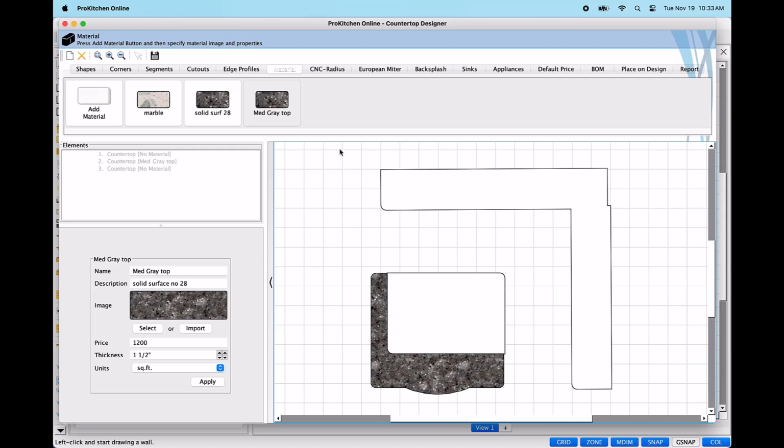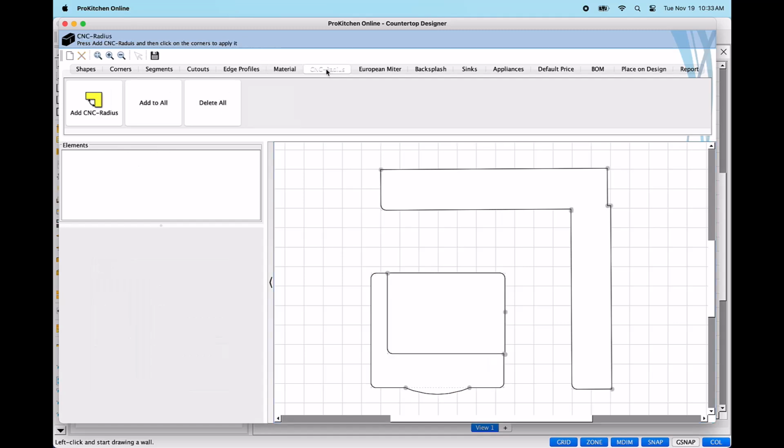If you are sending this to a CNC machine for in-house fabrication, you will want to add the CNC radius points for integration. When selecting the CNC Radius tab, the design will refresh and will display the suggested CNC radius points. To add a radius point manually, left-click the Add CNC Radius button, then bring the mouse into the design space, hover over one of the gray points in the design, and left-click. This point will then turn a light green to indicate the radius has been added.